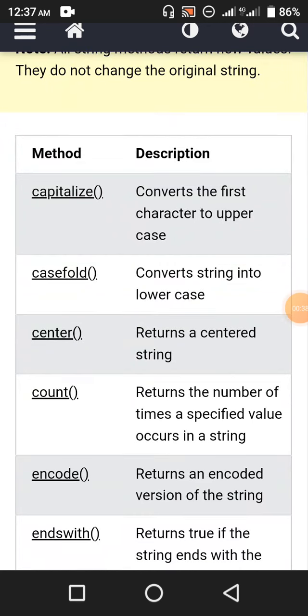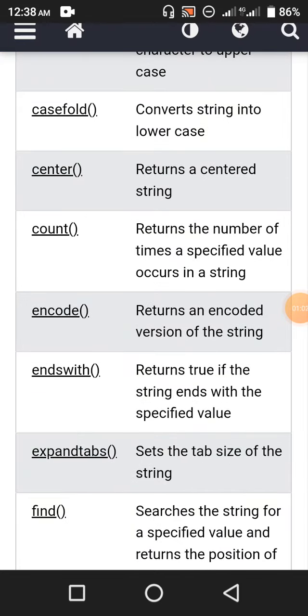The casefold method converts a string into lowercase. But I believe there's another method to convert a string into lowercase, that is the lower method. The center method returns a centered string. The count method returns the number of times a specified value occurs in a string. The encode method returns an encoded version of the string. The endswith method returns true if the string ends with the specified value. Expandtabs: what is this method? It sets the tab size of the string.